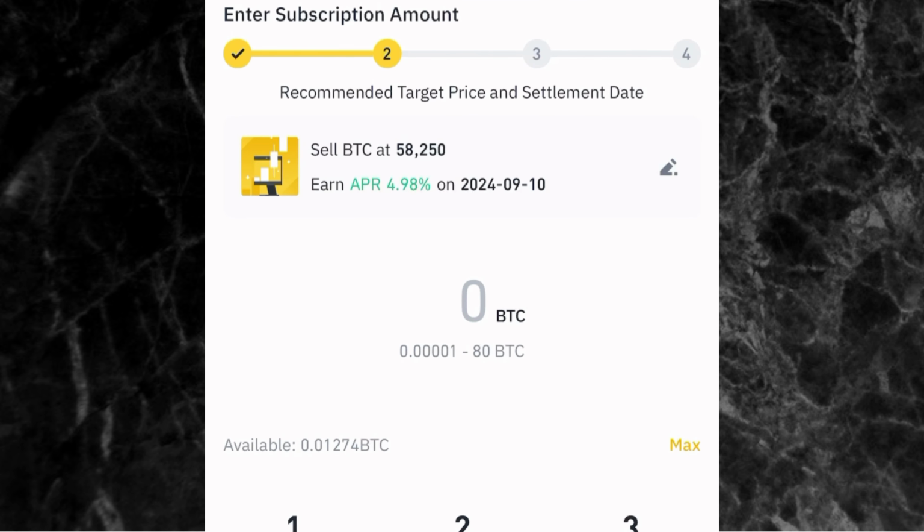Now once you pick the one you want to invest in, the next thing is on this page, it will ask you to enter your subscription amount. Now, what is this subscription amount? Subscription amount is the amount you're investing.